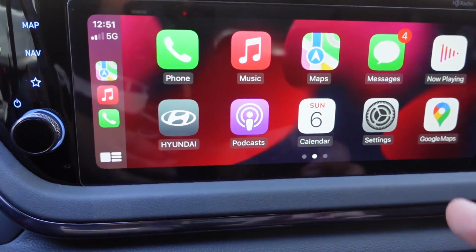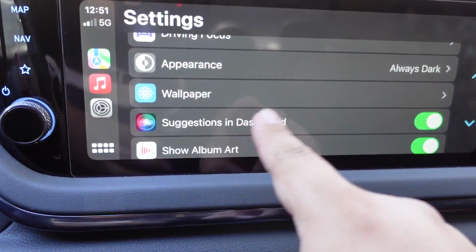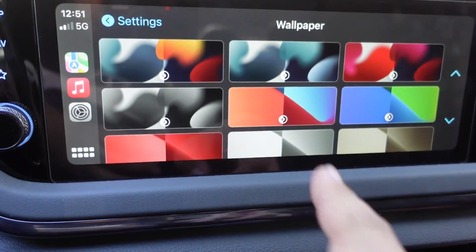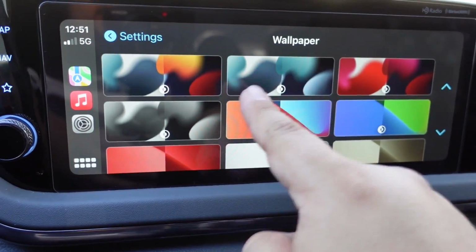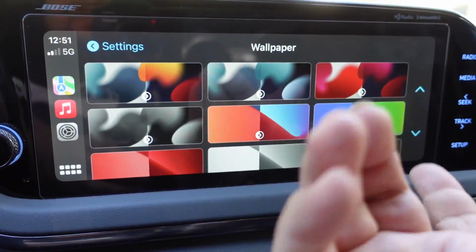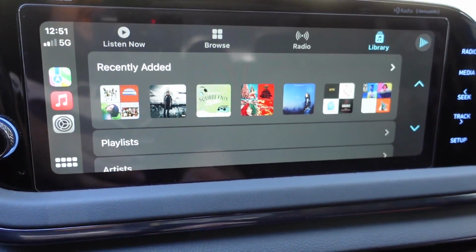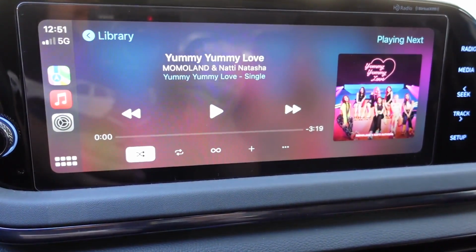So if you've updated and you actually go into your settings and you go to wallpapers, they've gracefully added new designs. Not that they're groundbreaking. I mean, these are kind of the old ones. Now you have a few new color schemes. So take that for what you will. It's kind of nice having that. But yeah, that's pretty much it.